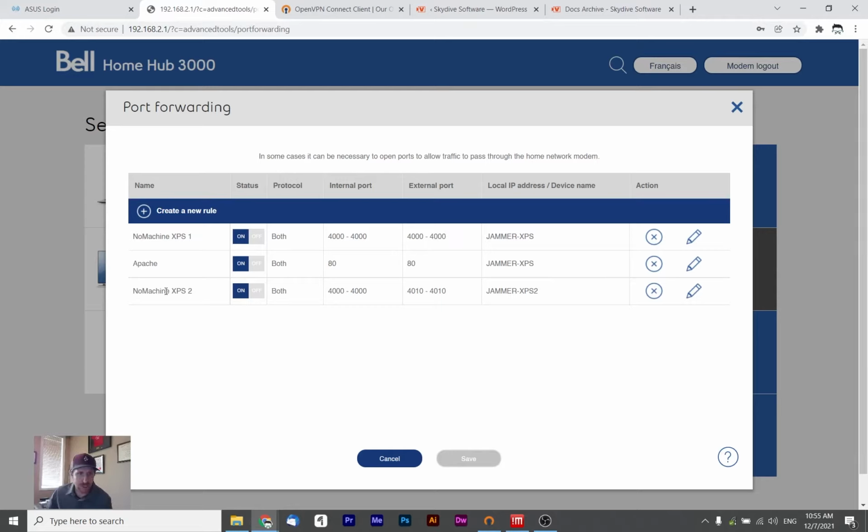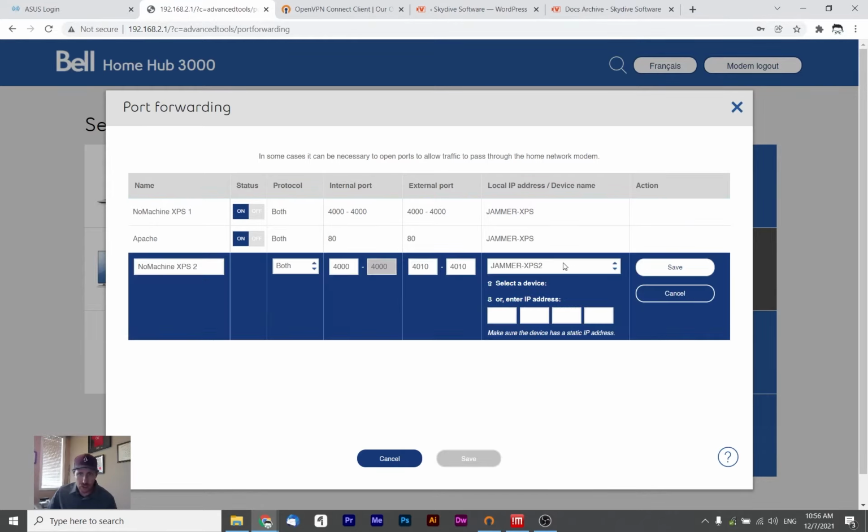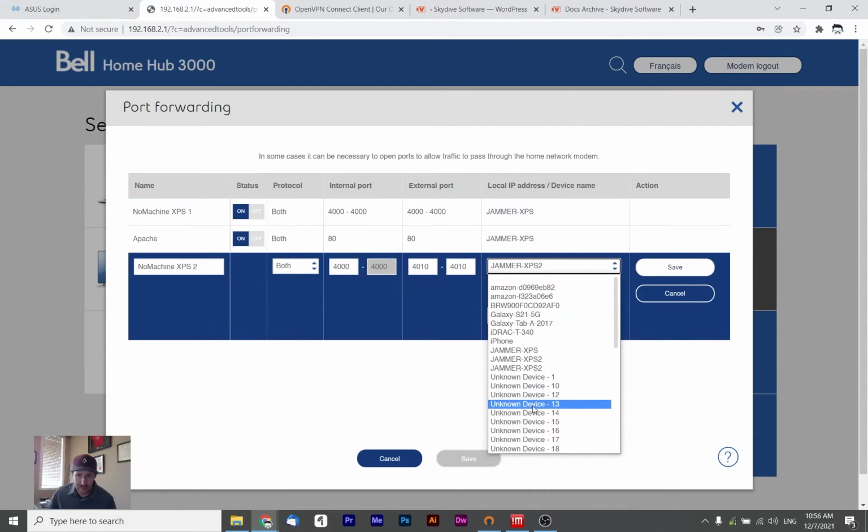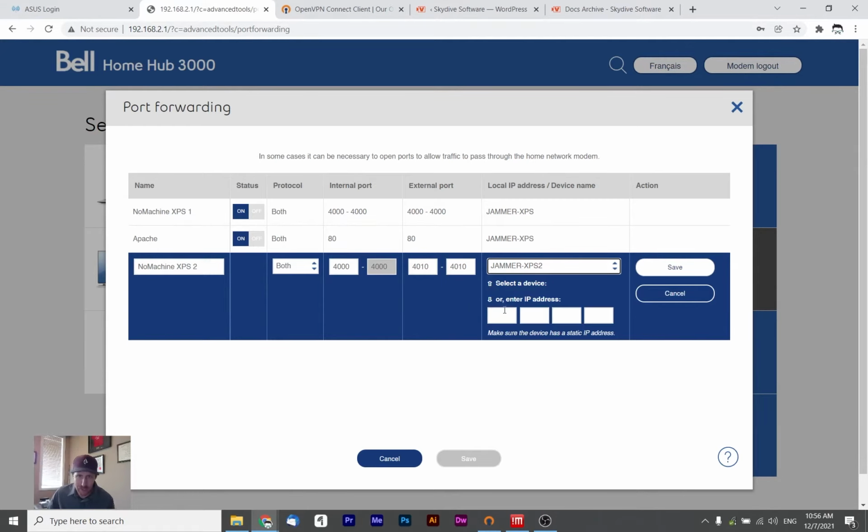Now for the second machine, in order to connect to that, the internal port's got to be 4000 again, because that's basically going to tell us it's NoMachine that we're trying to use. But the external port needs to change. I just do increments of 10 for each different computer I'm trying to set up with NoMachine. And then you'll need to, as mentioned, choose the appropriate device from the drop-down list or whatever you get on your router there. You can also, as I said, put in the IP.